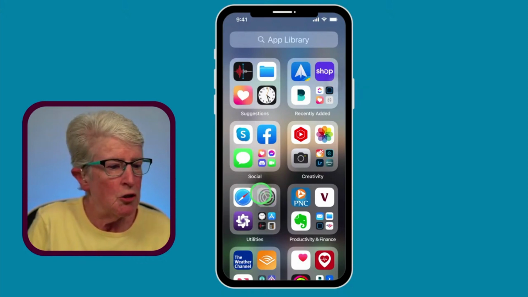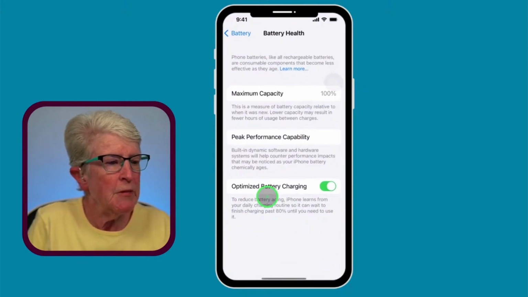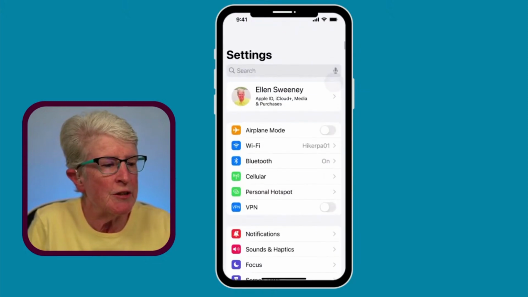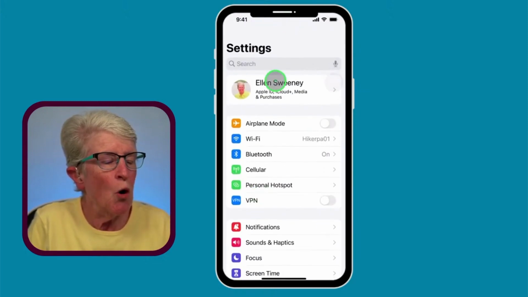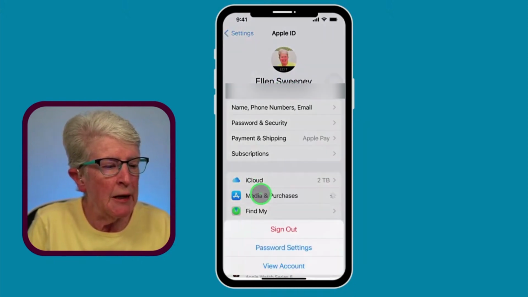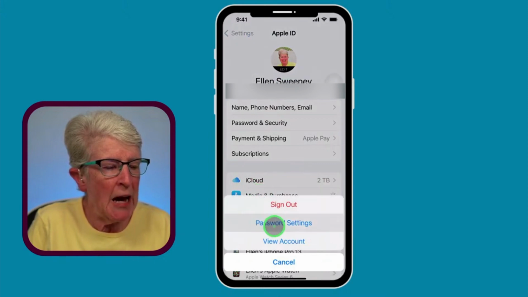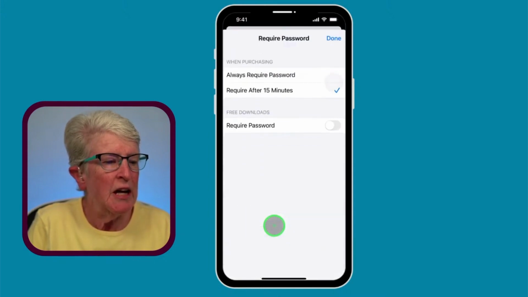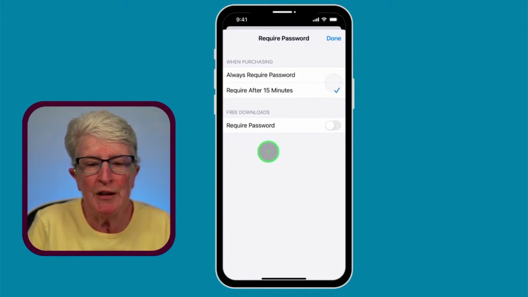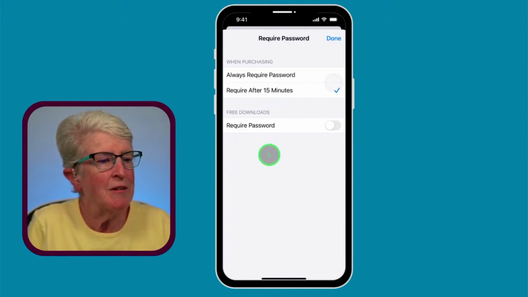So I'm showing you on the iPhone, but you'll be able to get to that option on the iPad as well. I'm going to tap on settings and come back to the main settings area of your device, and then tap on your name at the top, and then tap on media and purchases and password settings. And you'll find a little toggle switch here that you can turn off so it doesn't require you to put in your password to download your free apps.